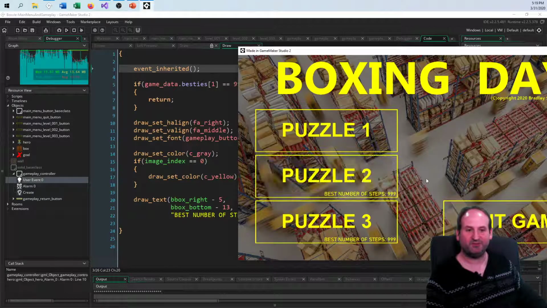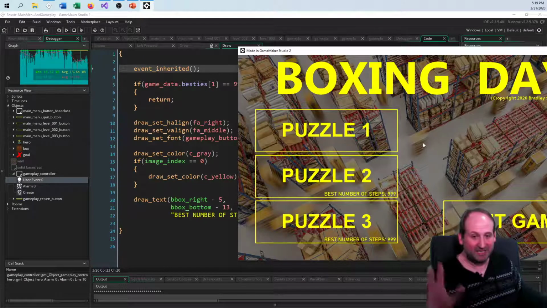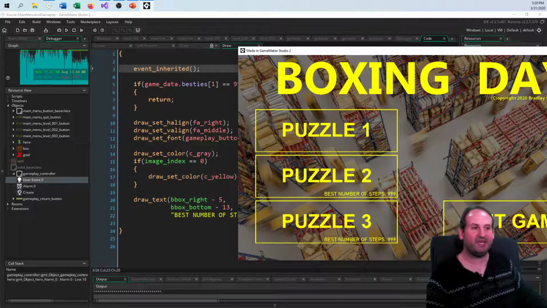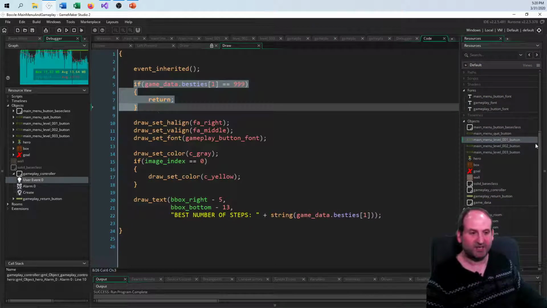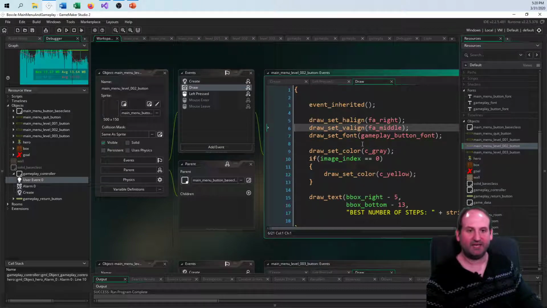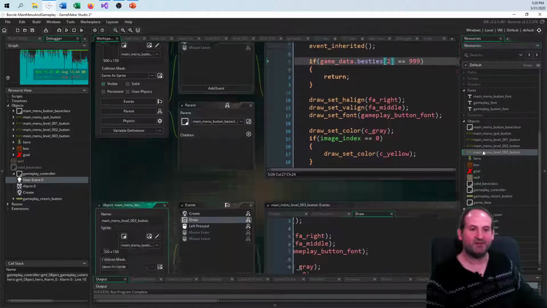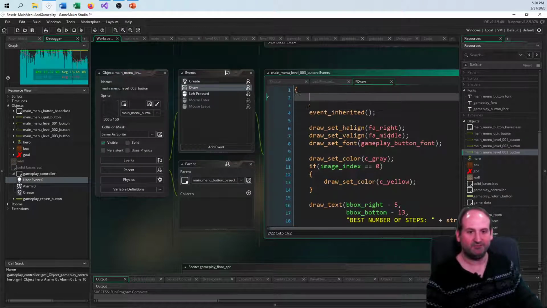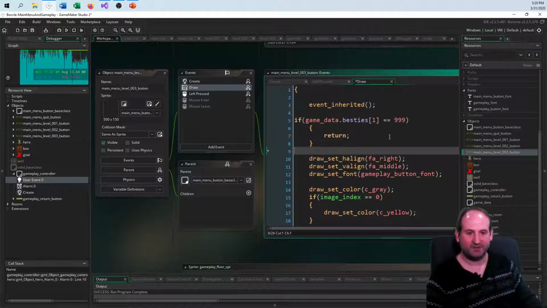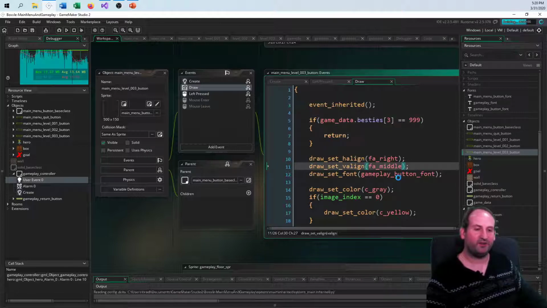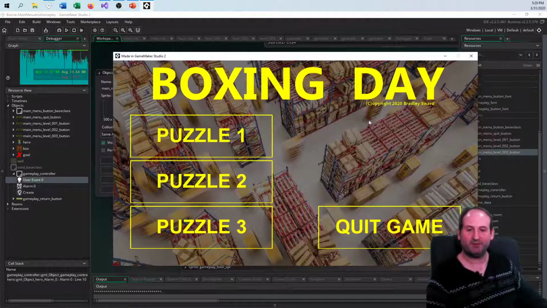So now you can see it works for the first one. If I haven't beaten the level yet, it doesn't show me that I have a best number of steps yet. But for 2 and 3, where I haven't updated this, I do have this. So I need to go back in and go in right after event inherited, because I always want to make sure I do everything else for the button outside of the extra code that I may have to draw, and just change the appropriate value. Okay, so then now all 3 buttons should be disabled for the current moment. Excellent. Boom, boom, boom.